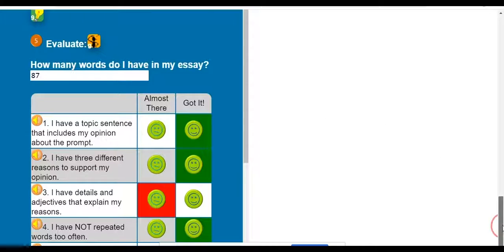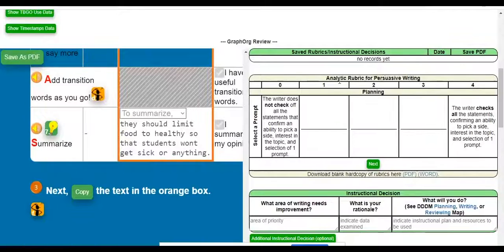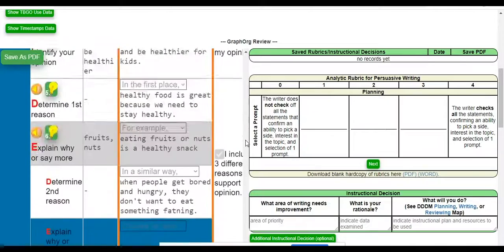TBGO. After a quick scan of the student work, I can look at the analytic rubric for persuasive writing. This is where the teacher will score the student's writing and determine the next instructional steps. Now let's score the essay. The first section of the rubric is planning. Let's see how Miguel did.